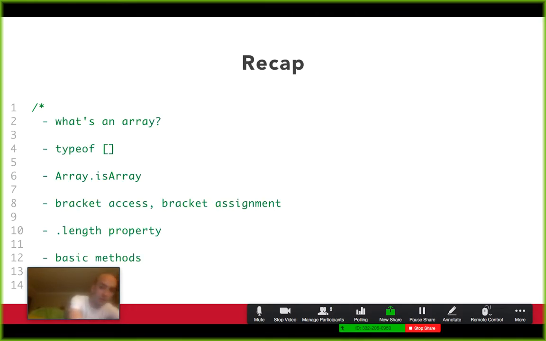And that's pretty much it for arrays, day 1. Tomorrow we'll go into some more complex array functions. But any questions so far?